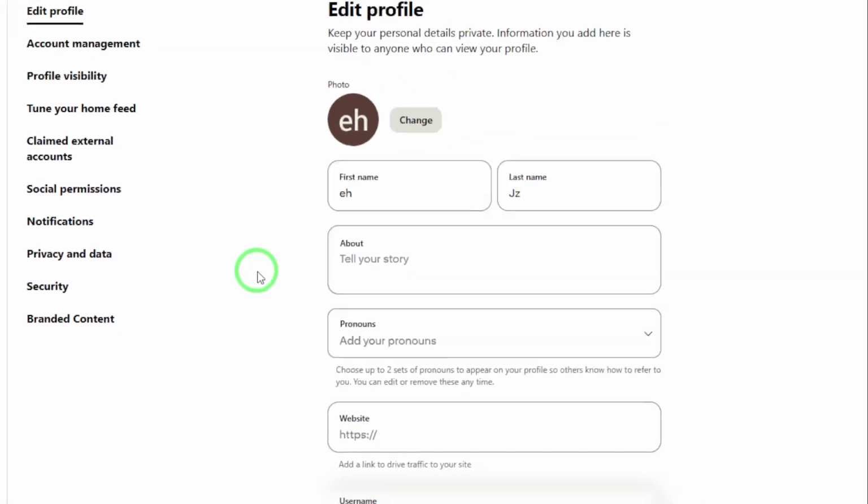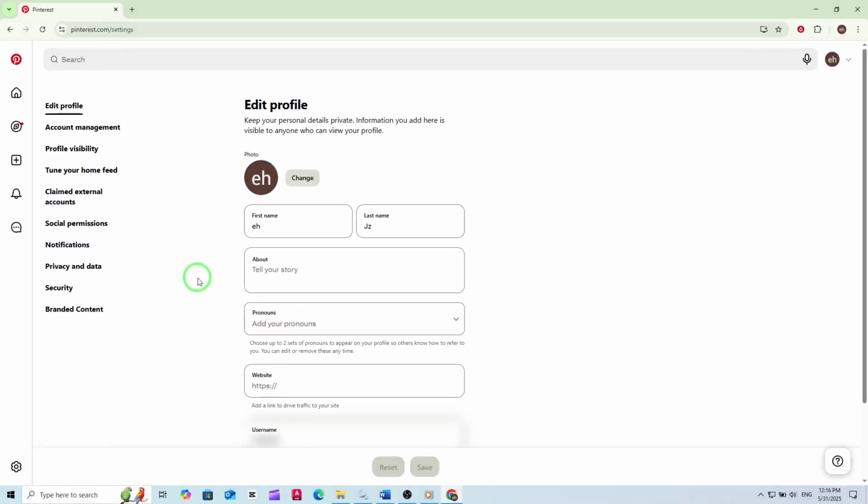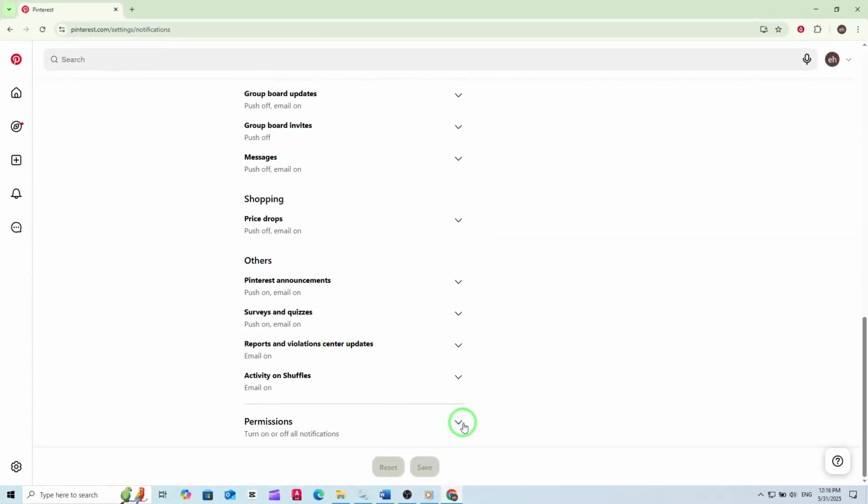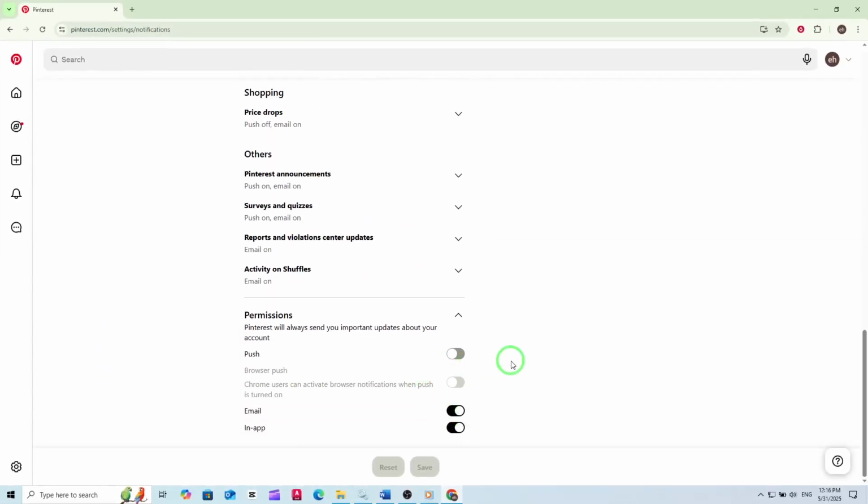Inside the Settings menu, you'll notice a variety of options. What you want to do next is click on Notifications. This section controls how Pinterest communicates with you about new pins, messages, and updates. Now, scroll down until you see the Permissions section. This is where you can manage what Pinterest is allowed to do, including sending you push notifications.